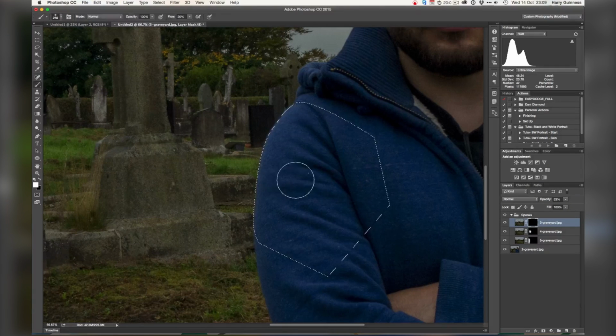Now if I grab the brush tool and we've got the mask selected, if I paint white over here, nothing happens. If I paint inside the selection, we get this effect. So I'm going to do that. So basically only things that are inside the selection are affected. That's not what we want because we want to paint outside the selection.